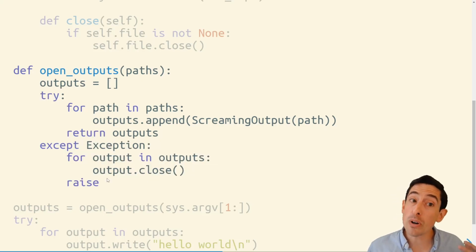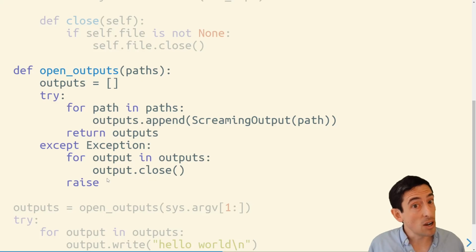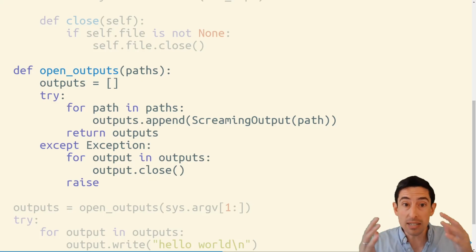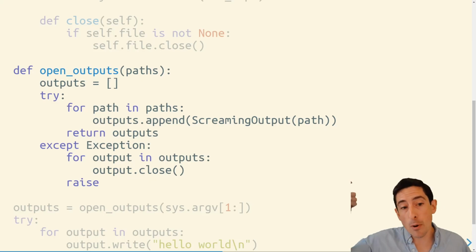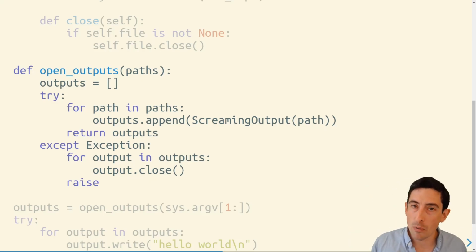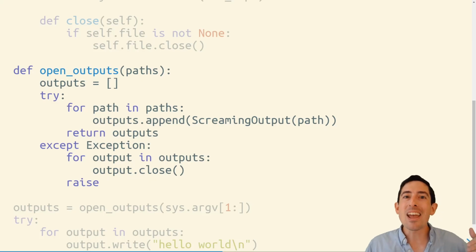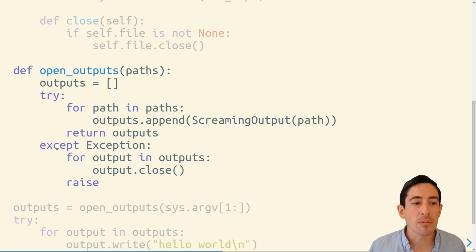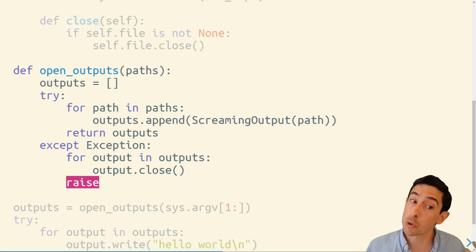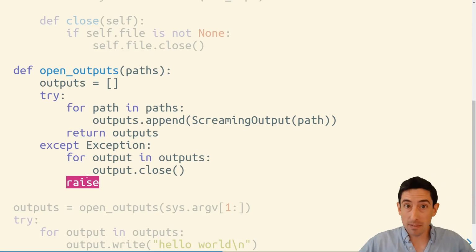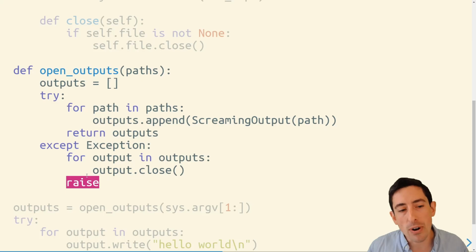So, of course, we don't want to use try finally here because we don't want the cleanup to run if we didn't see any errors. If we're on the happy path and we're about to return these outputs, of course, we don't want to close them. We only want to close them in the error case where we're not returning them, right? So we have to use except. Can't use finally. We have to remember to re-raise the exception. It's very easy to forget this, right? We don't want to swallow the exception. We still want that error to make it up to the higher levels of our program.